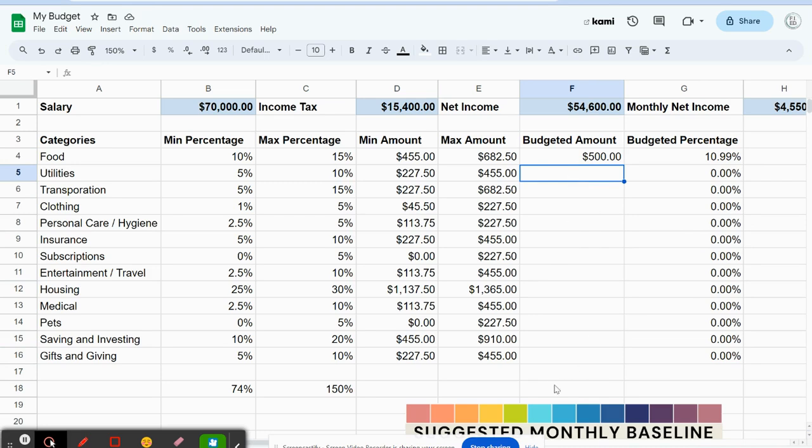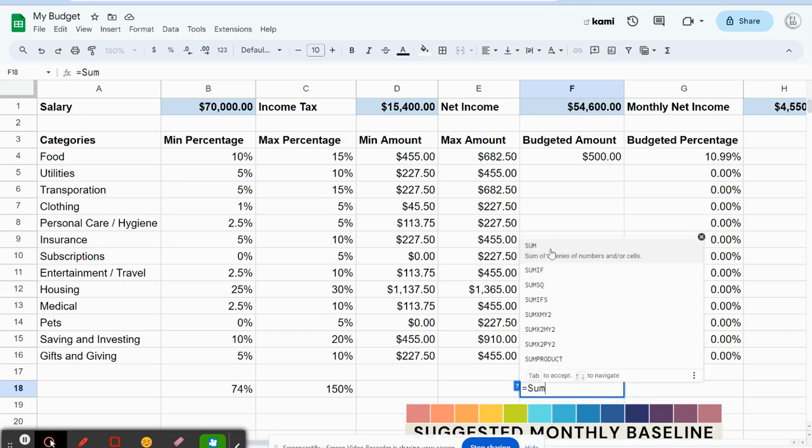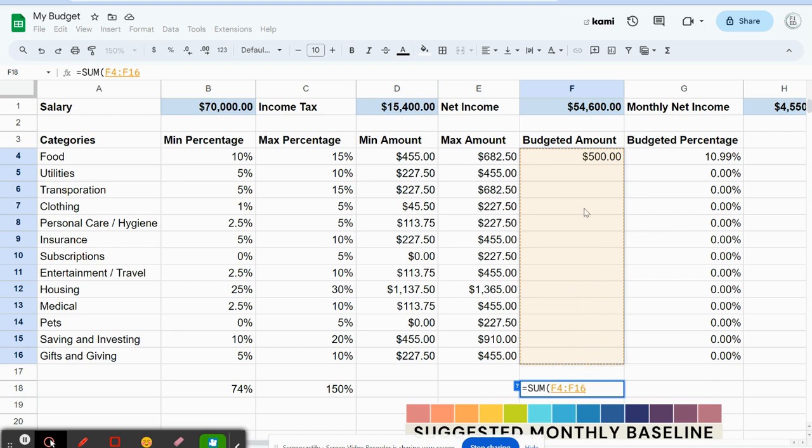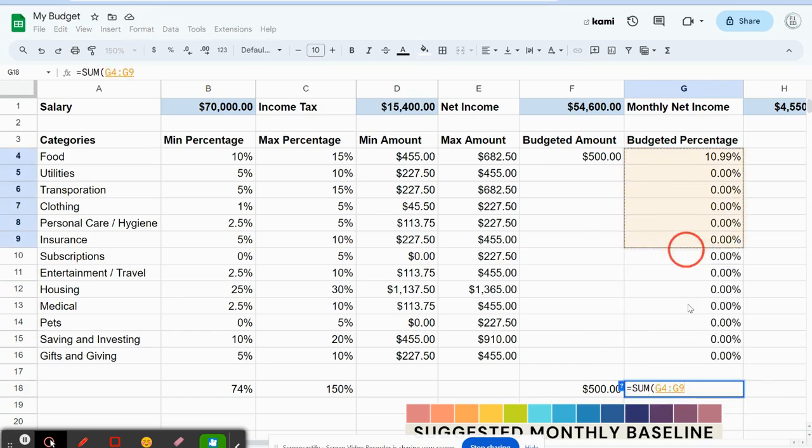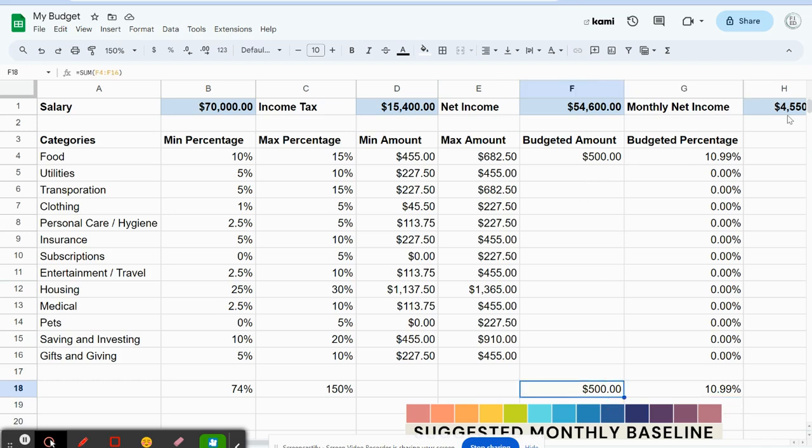All right, one other thing I want to do is down here at the bottom where I have these kind of total percentages, I want those totals again for up here so we can see how much I have budgeted and what's left. So equal sign, sum, and from F4 to F16. So whatever I'm actually budgeting should add up. And I want the same thing, equals sum, and all those percentages. So when we are finished budgeting, we should see that this number matches the monthly net income.